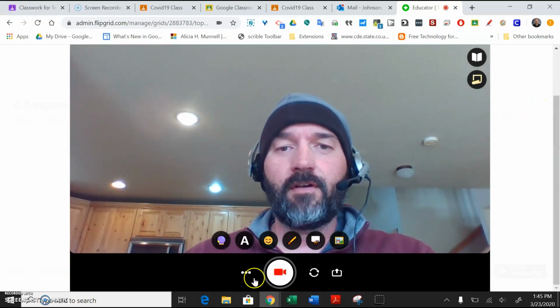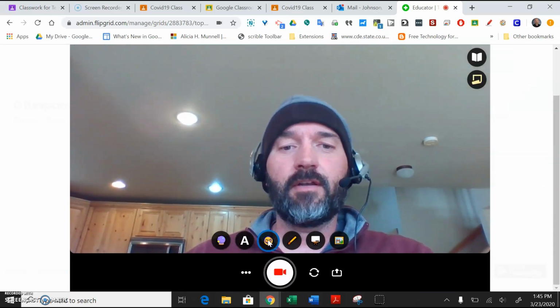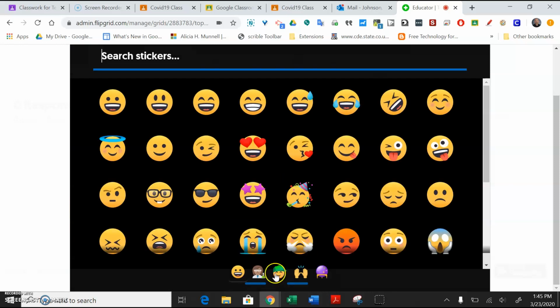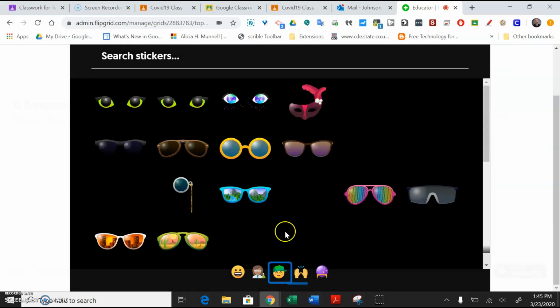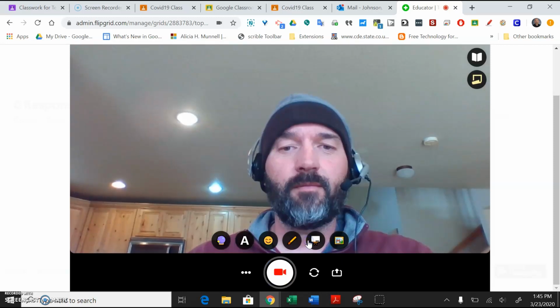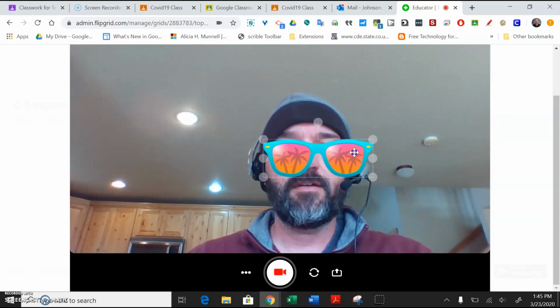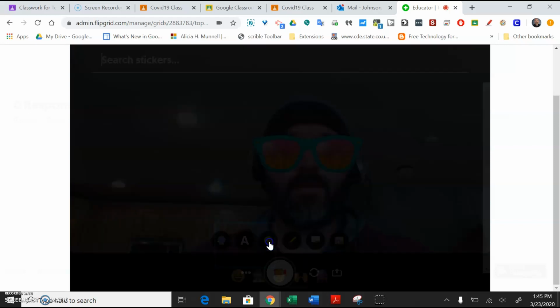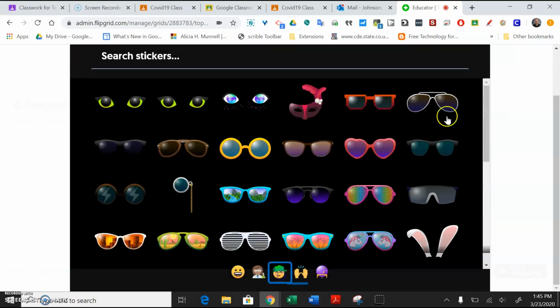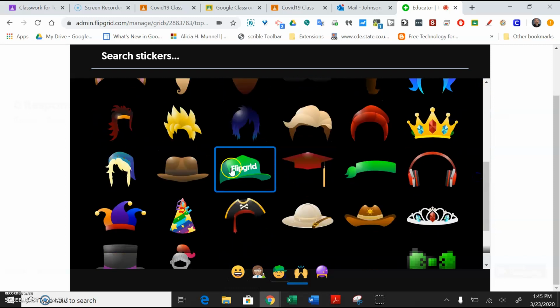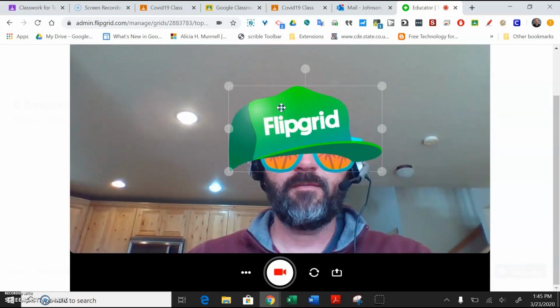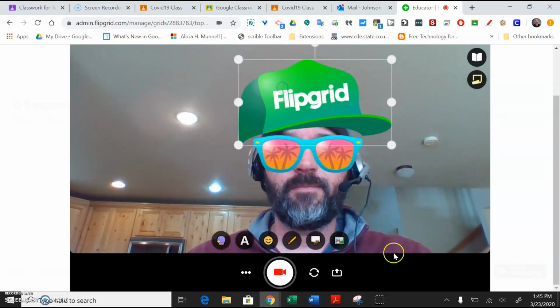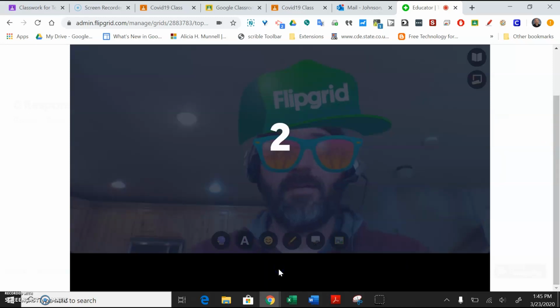If students are self-conscious about the way they look or whatever, they can throw a sticker on there. I'm going to put some sunglasses on myself here, and maybe I'll even put a hat. Let's see if I can find, I'll put the Flipgrid hat on. All right, that's better. And now as a student, I would go ahead and record.